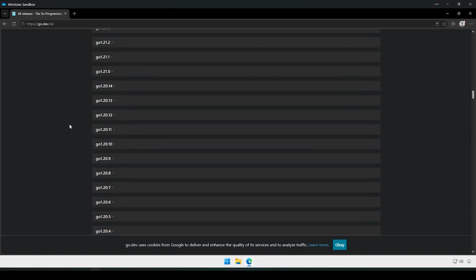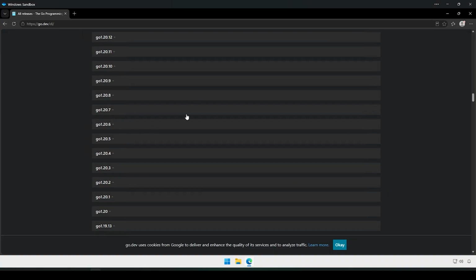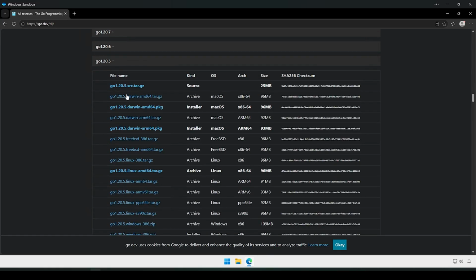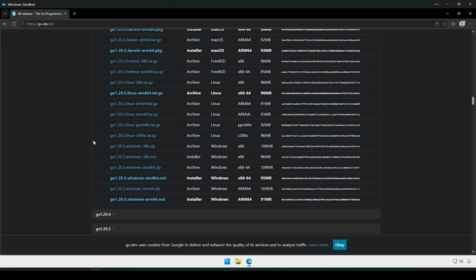So I'm just going to purposely pick an older version just because I want to showcase what that experience will look like if you need to do that. So here we go. We got Go 1.20.5. That's a pretty old version. I'm going to go ahead and open that up. You can see there's all the different ways you can install it. They have them for Mac, they have them for Linux, but today in this video I'm going to be showing how you can do it for Windows.